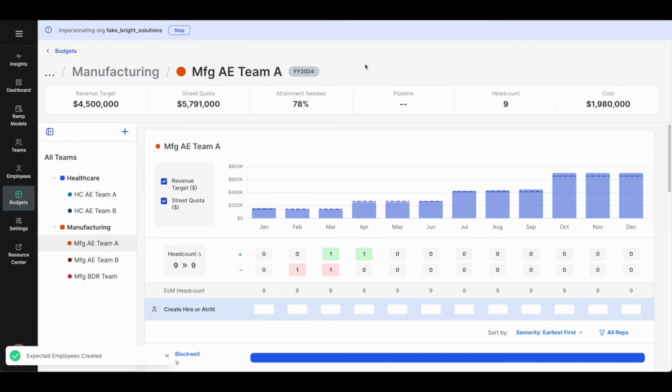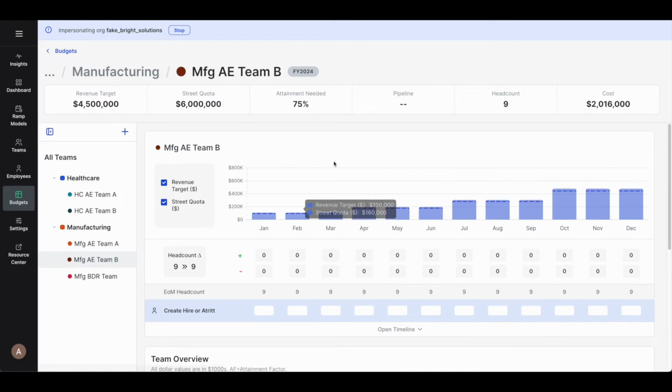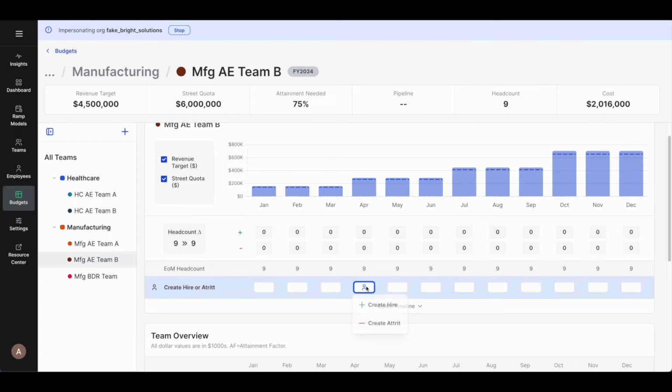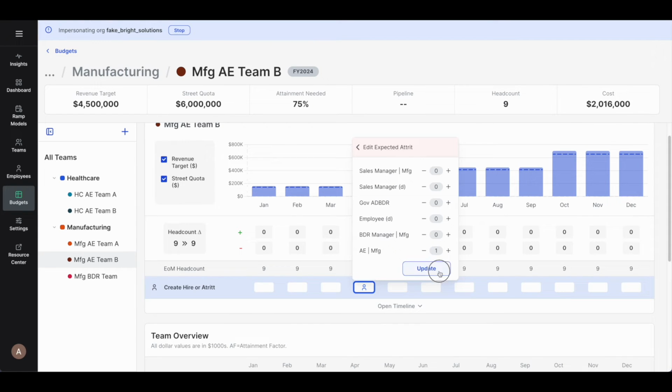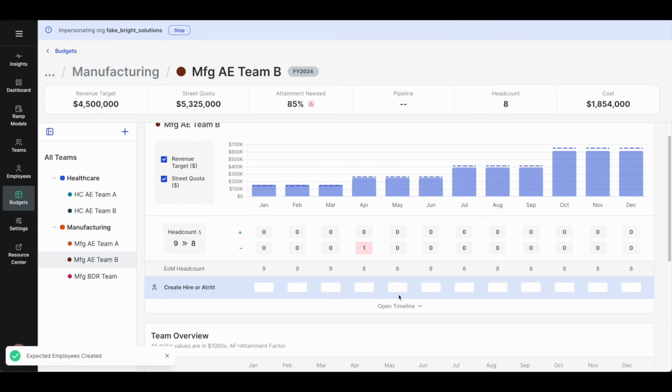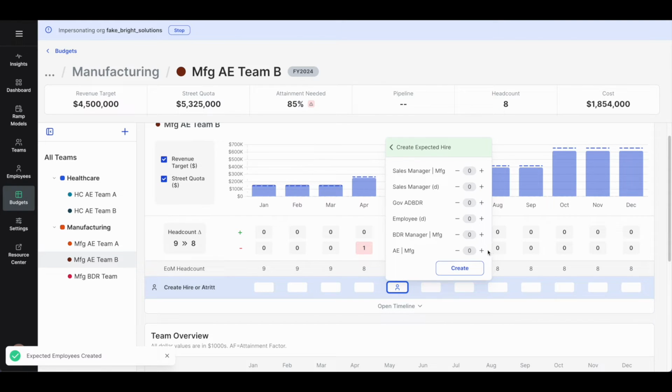As we make those expected backfills, we'll note that the street quota and the attainment both change, and it looks like our plan is still in a pretty good place. Now we'll go ahead and do something similar for the AE Team B. In this case, we'll just push those attrits by a little bit in the year to be a little bit more representative of what we might expect.